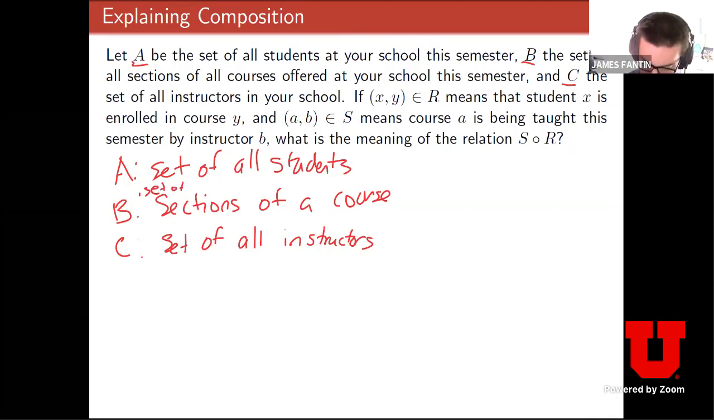Then we have these two relations, R and S. X comma Y is in R means that X is enrolled in course Y. And A comma B is an element of S means that course A is being taught by instructor B. We're trying to find what is the meaning of S compose R.